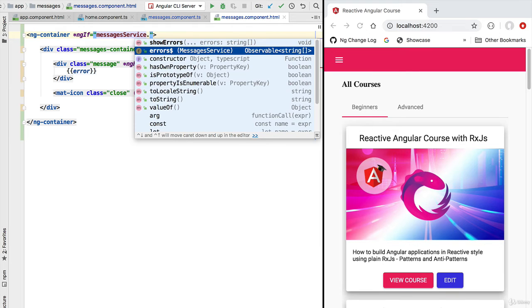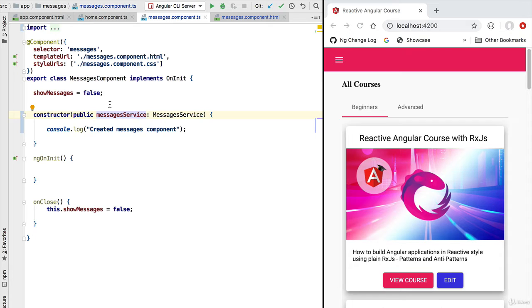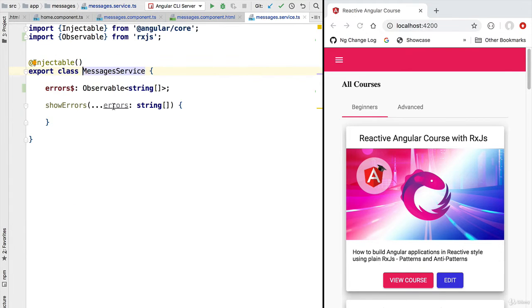We are going to be accessing the errors observable, and we're going to be subscribing to it using the Angular async pipe. We are going to be aliasing the values emitted by the errors observable. Let's name this the errors local template variable. So this is an array of errors that is going to be available to be displayed in the template using the ngFor directive. Now all we have to do is to implement this errors observable in our messages service. Let's switch to our messages service and see how we are going to create this observable.